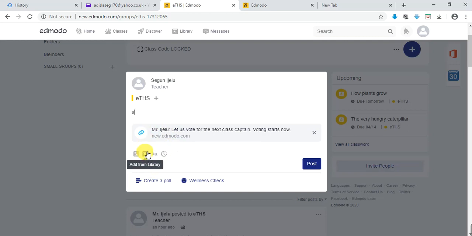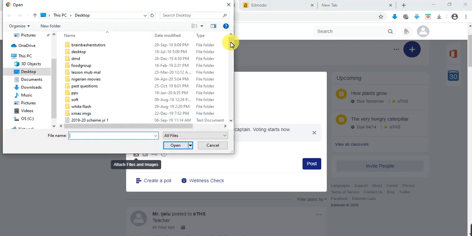So you can put your post into a library and then bring it back from your library, so that you don't need to always be doing the same post over and over again. Sometimes some kids might say, maybe due to some internet connection, your posts are not loading well. So you can say, okay, I'm going to attach it again from my library. So you can attach files and images. This is how to do that.